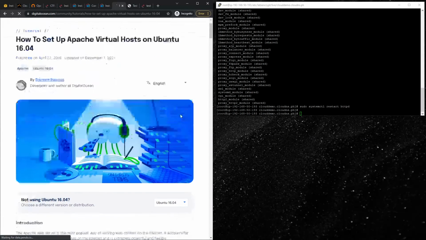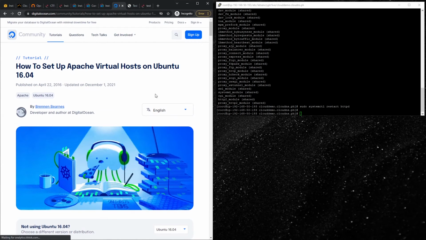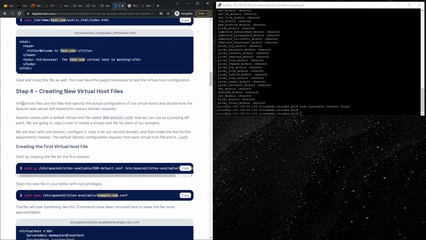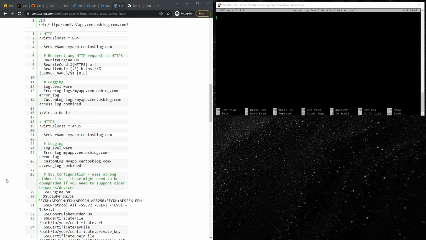So what exactly is a virtual host? So basically, virtual host files are the files that specify the actual configuration of our virtual host, and it determines how the web server responds to various domain requests. So over here, we need to do some configuration on how we want to proxy the request to the CTFd Docker. So next, I need to create a virtual host file.